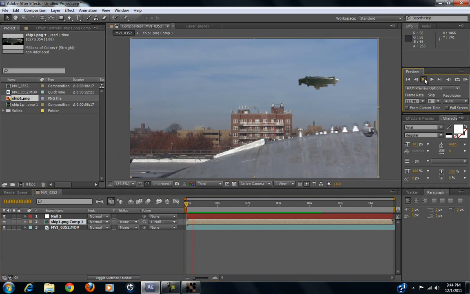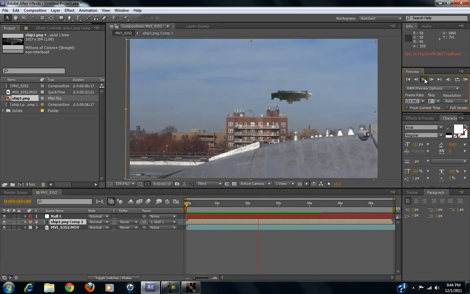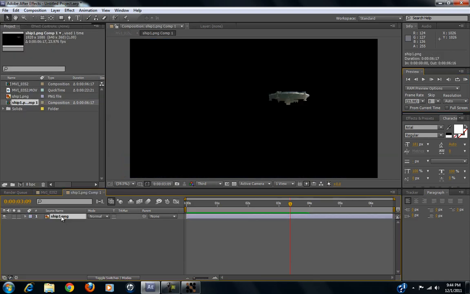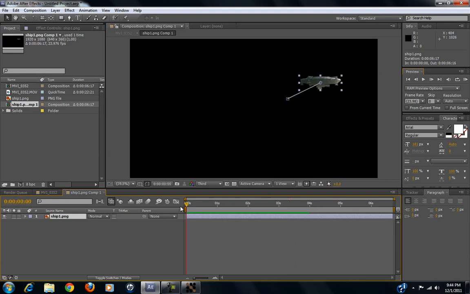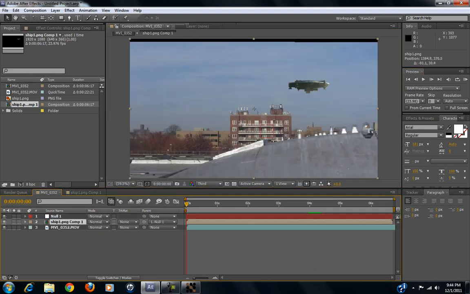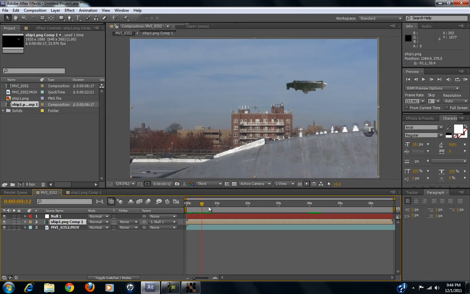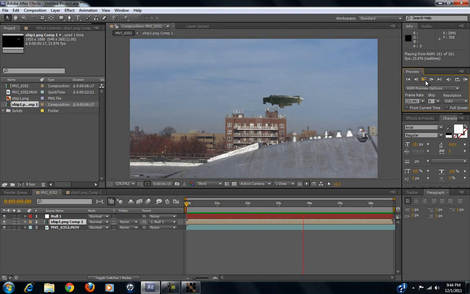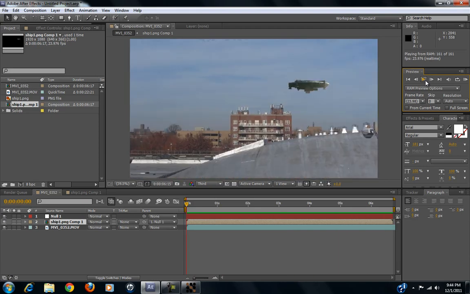There's only one problem. There's a slight problem, which is it's moving from too far away too fast. So we're just gonna change the starting position to something a little bit closer. And let's see if it works now. It should work now. Okay, it's working now.